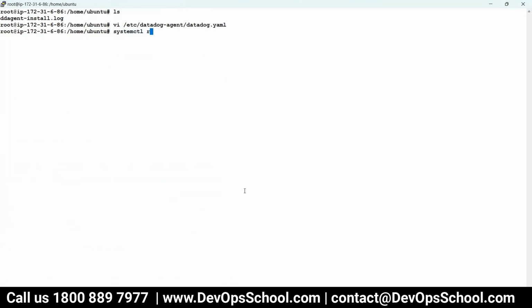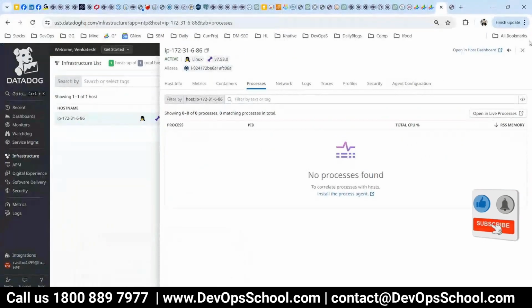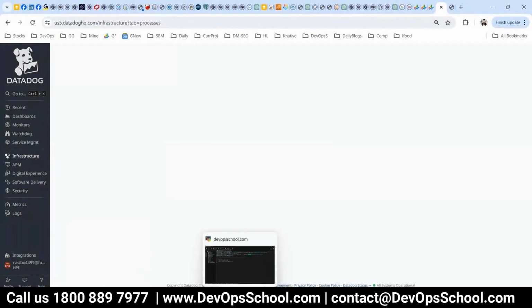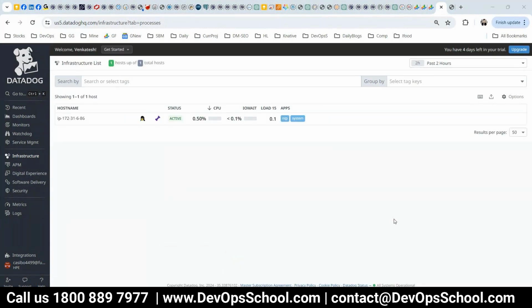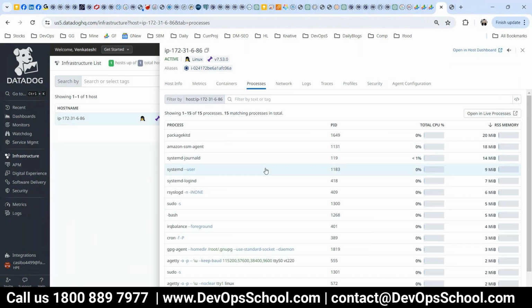See here, restart Datadog agent, and then check the status if it is running or not. It's running, so good to go. Now here we have to refresh to check whether the process has come or not. Okay, so just wait for a few seconds and see, the process has come. So likewise you can monitor the process.